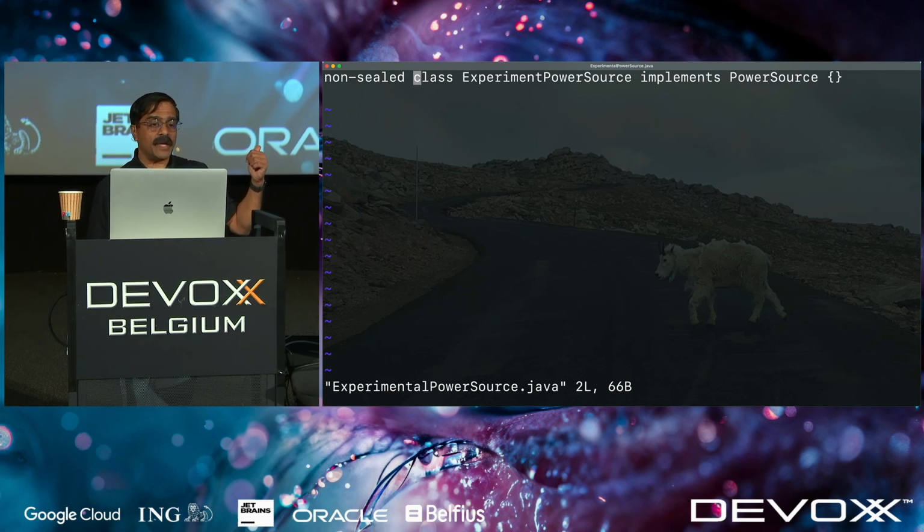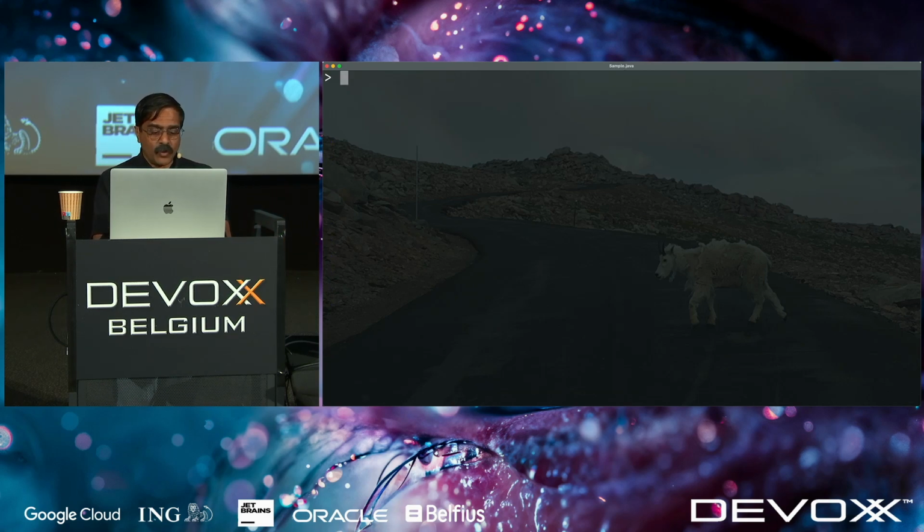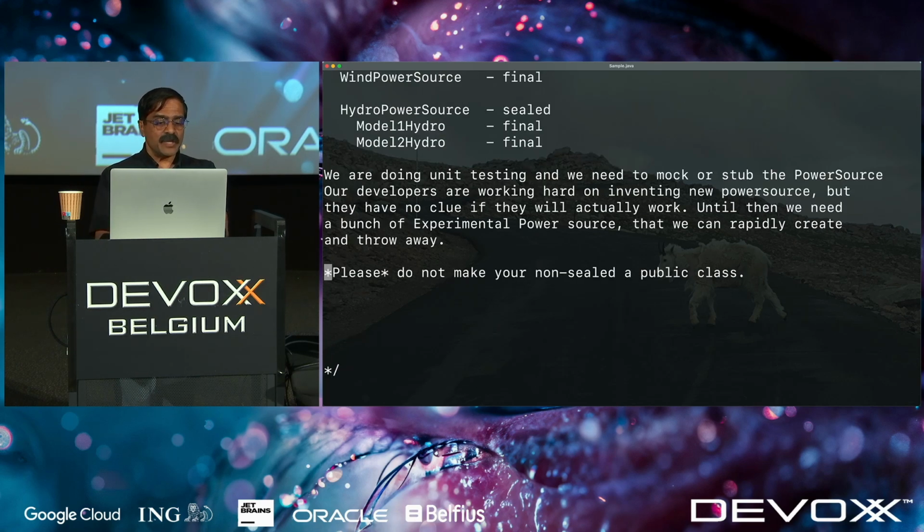But what we are talking about here is, if you make your non-sealed non-public, then it doesn't lend itself for abuse by others. So somebody outside your package cannot extend from your class because the class is not visible to them. It's package friendly or package private. So my recommendation is, if you're creating something that is non-sealed, please make that package internal. By making it package internal, you get the benefit of using it for testing purposes, using it for experimentation purposes, but you're not opening it for abuse by anybody to override from it.